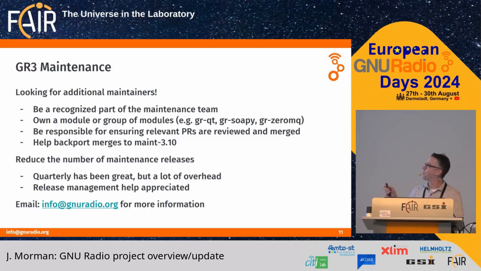But one thing I would like to highlight here is that GNU Radio is looking for additional maintainers. Maintenance is done as a team effort. If you are interested in getting involved, if there's a piece of the code base that you're specifically passionate about or know something about, and would like to focus on the pull requests that come in there and own that module, I'd love to hear from you and see more people get involved.